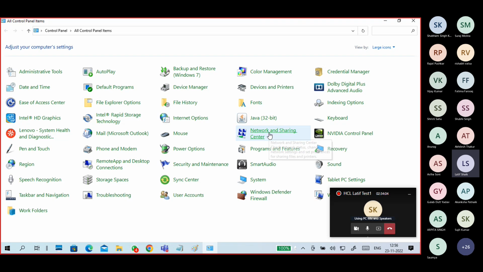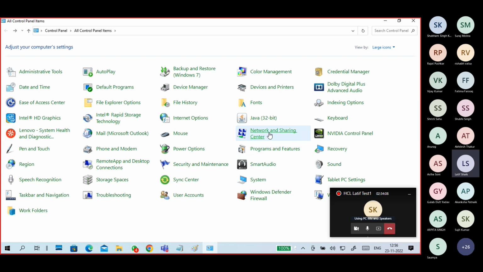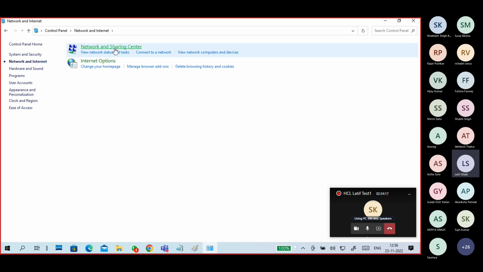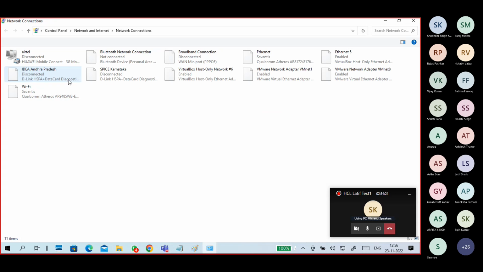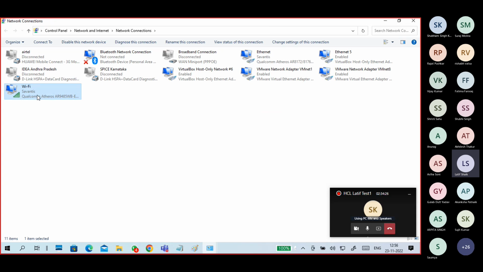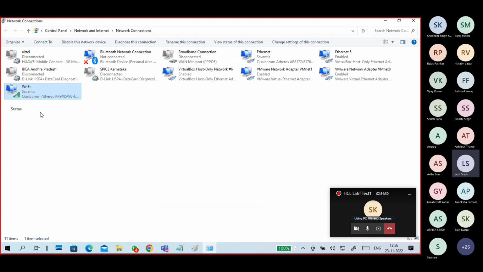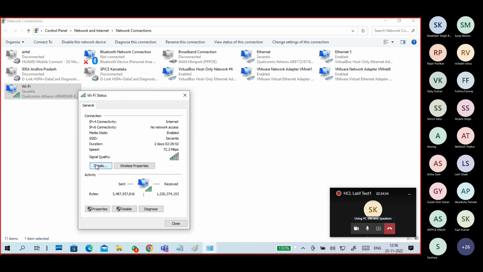Network and Sharing Center. In this view it is directly showing, but in this view, it is not directly showing. Go to Network and Internet, then Network and Sharing Center. Okay. Change adapter settings, same view only. This is my Wi-Fi adapter. Double click or right click, status, same window. Okay. Details.